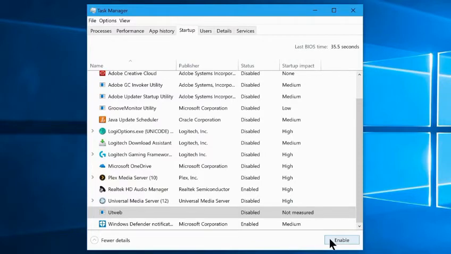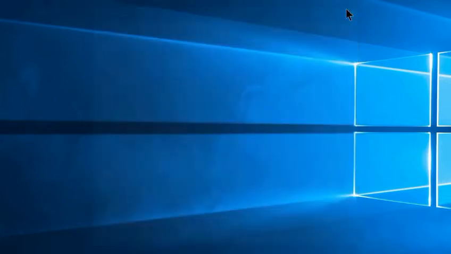Please note the changes will only take effect once you restart your system. By doing this process, your Windows 10 boot time will become much faster than ever before, and it will increase your Windows 10 performance by not allowing unwanted programs to run in the background. So let's go to the next step.